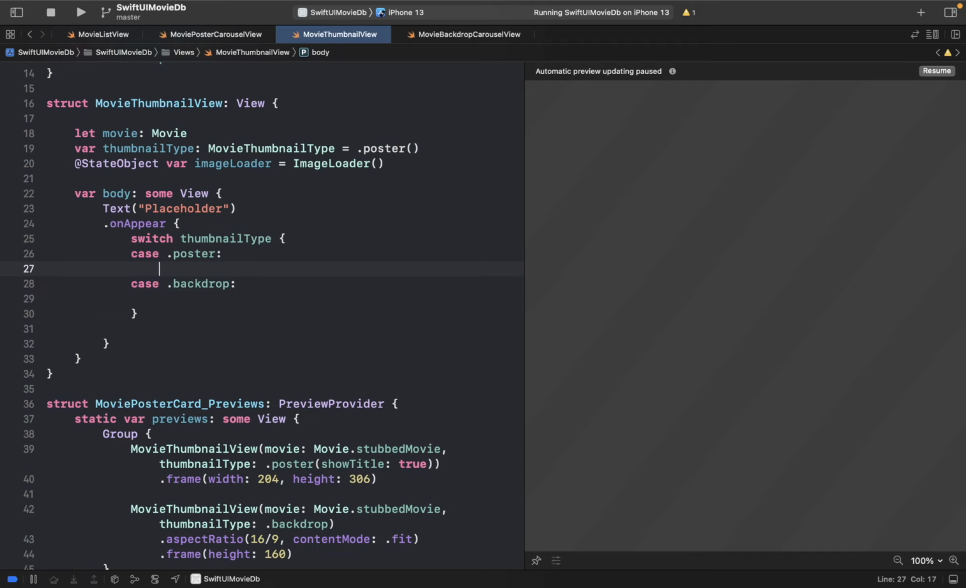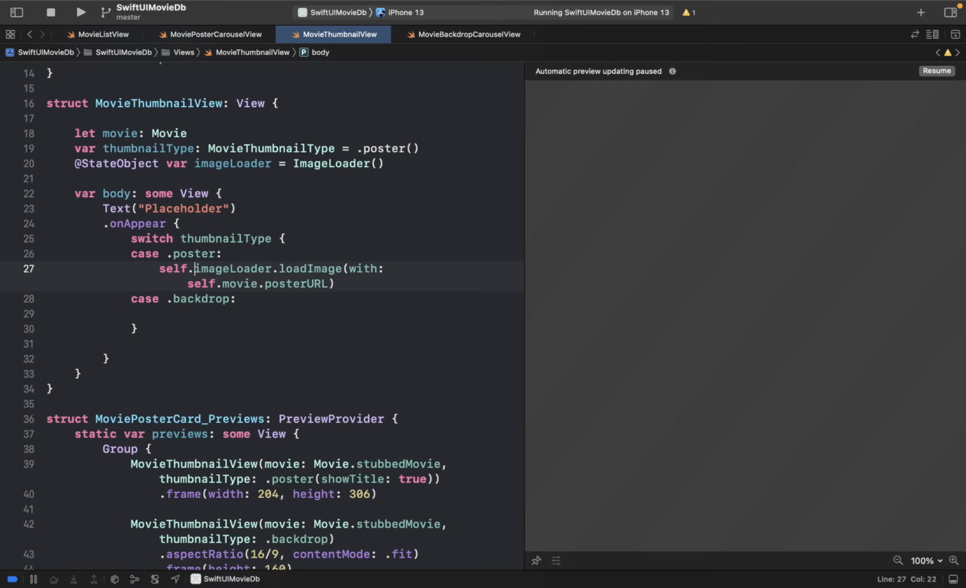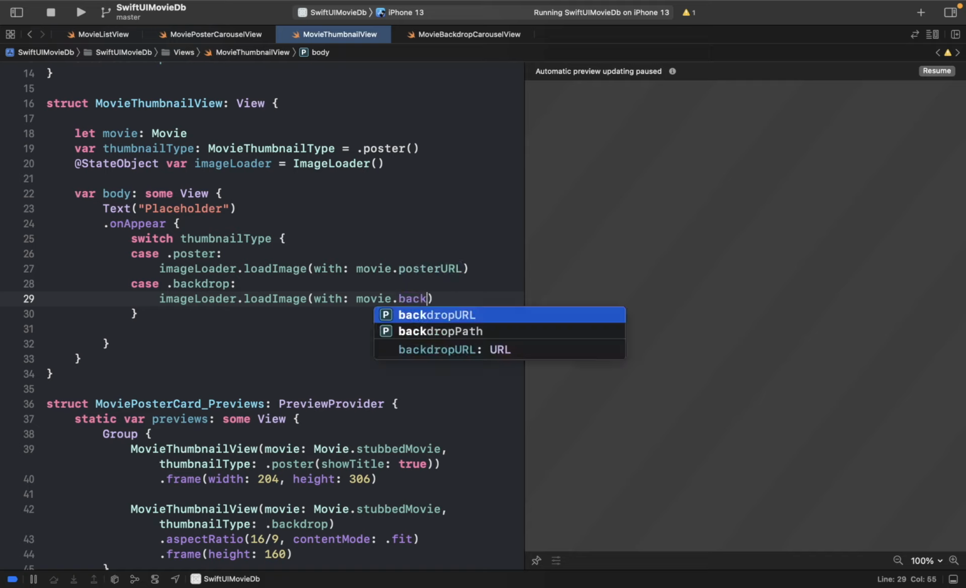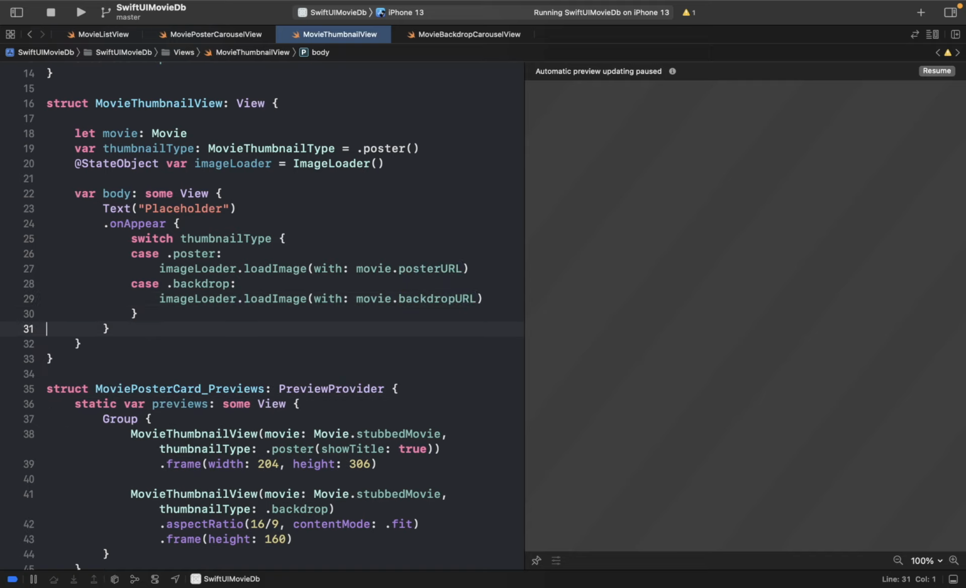So in case of poster, we can just pass the movie.poster URL to the image loader's load image method, and for the backdrop case, we can pass the backdrop URL. Okay, let's try to build.